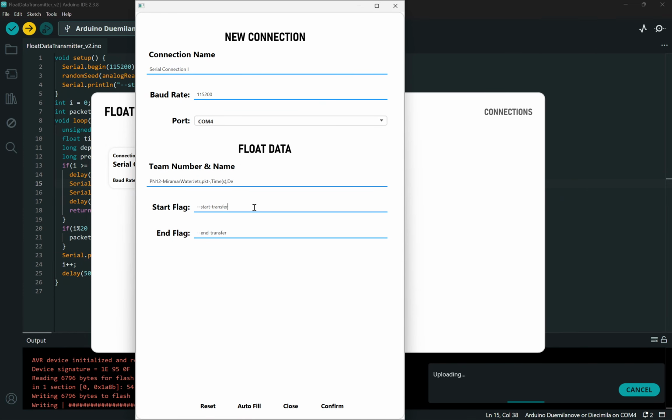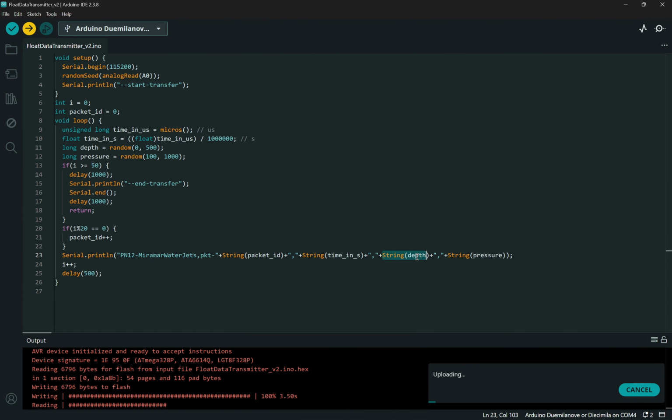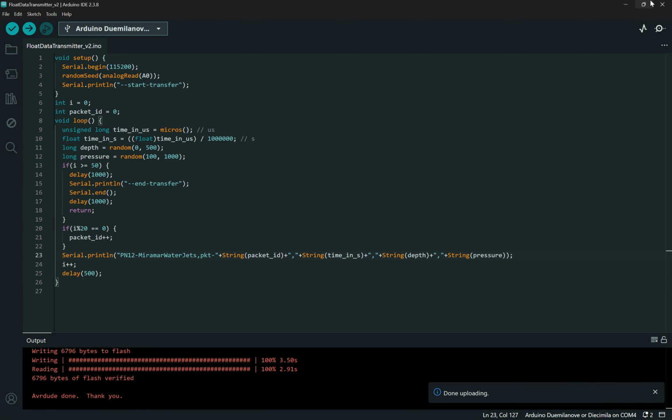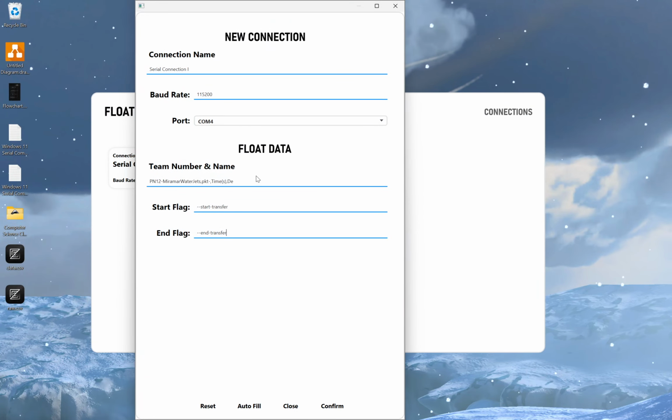While that is uploading, as you can see here, I'm doing depth first, and then I'm doing pressure. I'm going to close this. So I'm doing depth first, that's in meters. I'm doing pressure, that's pascals, I believe. And so we're going to continue.